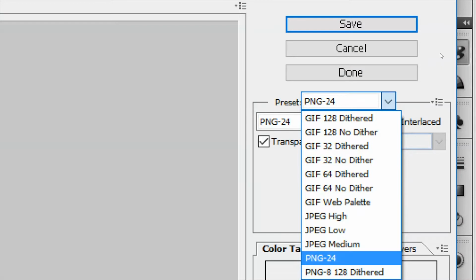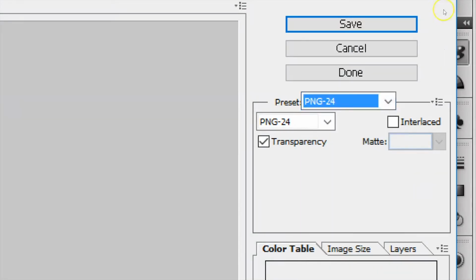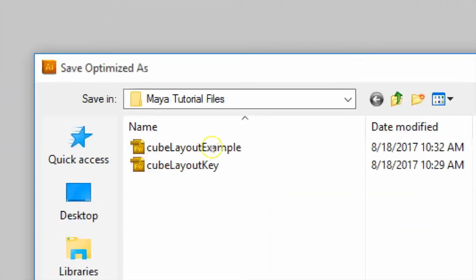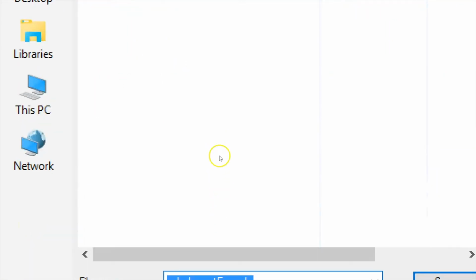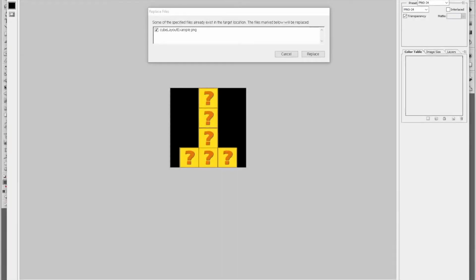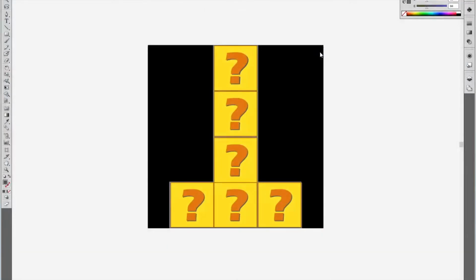So I'm going to choose PNG 24, save, and put it in that same folder. Alright, and now it has published it into an actual image that we can use. Mine's just asking me to be replaced because I already did this prior to recording. Alright, we are finished with Illustrator for now.